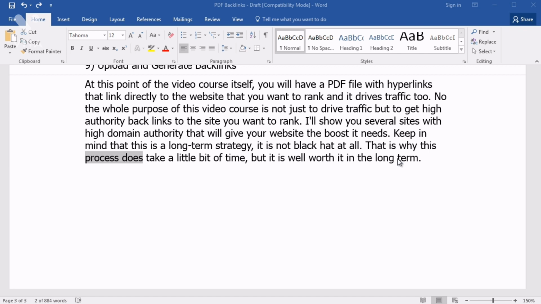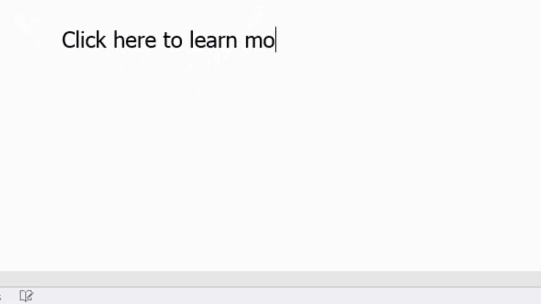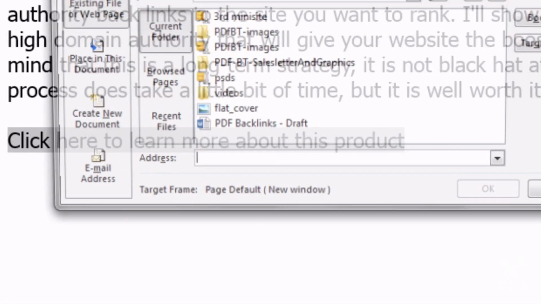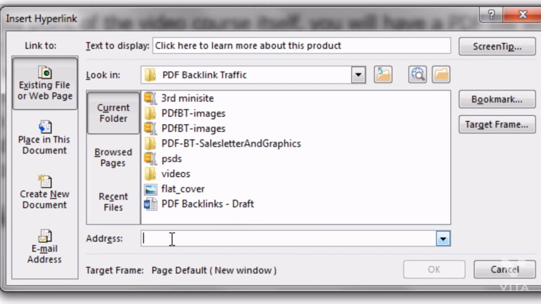Now, in order to create a hyperlink, what you need to do is highlight the word or words. So if you want to hyperlink the word hi domain, you just highlight that. Or let's say, for example, we're going to say click here to learn more about this product. We can highlight that, right click it, click on hyperlink. And then of course you want to enter the URL right here.